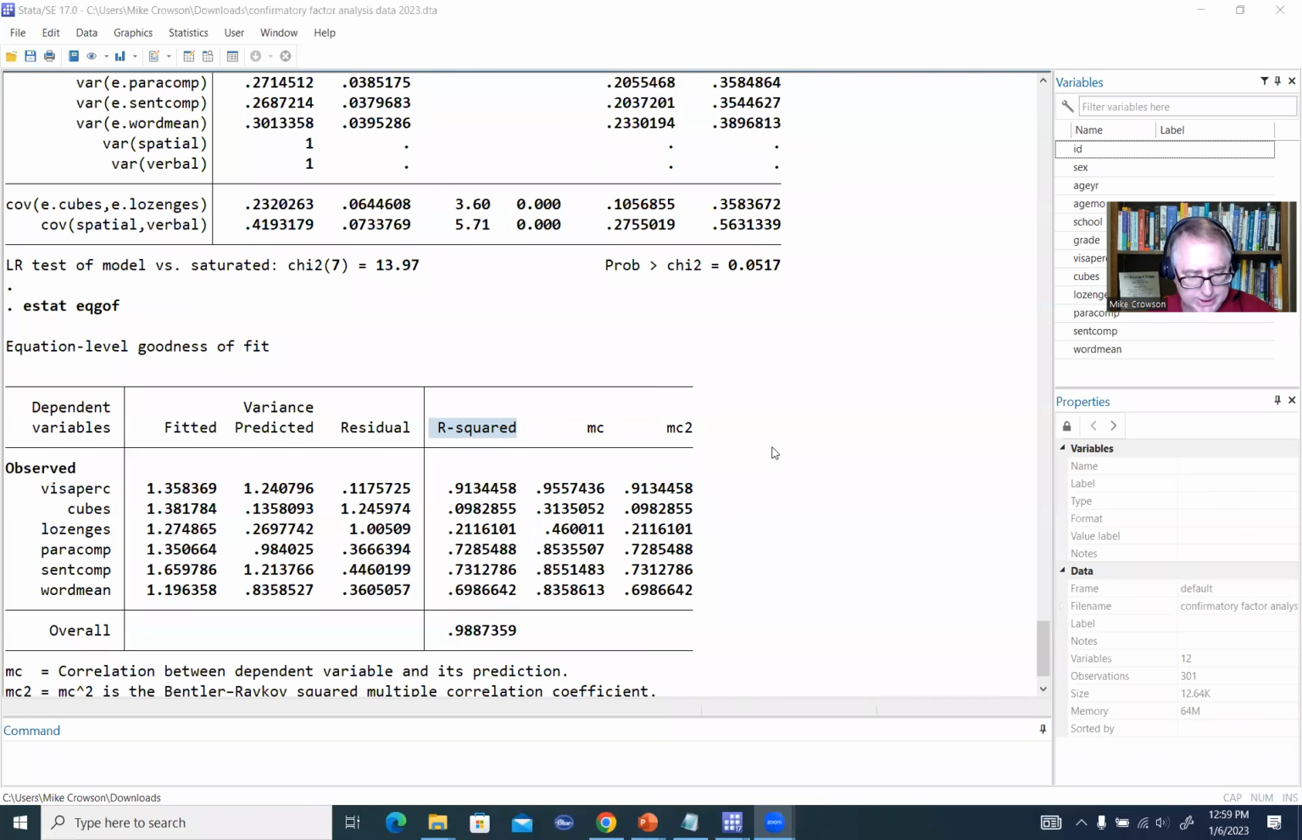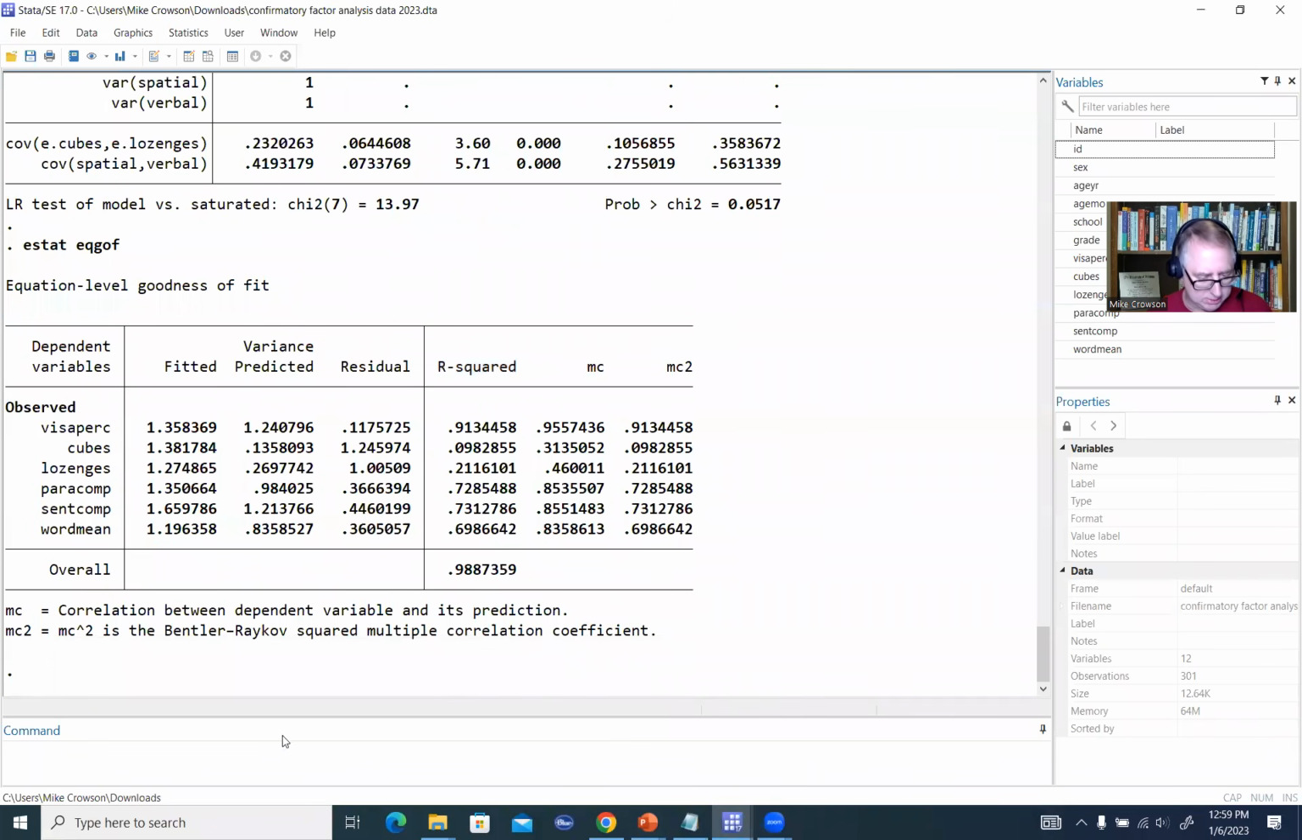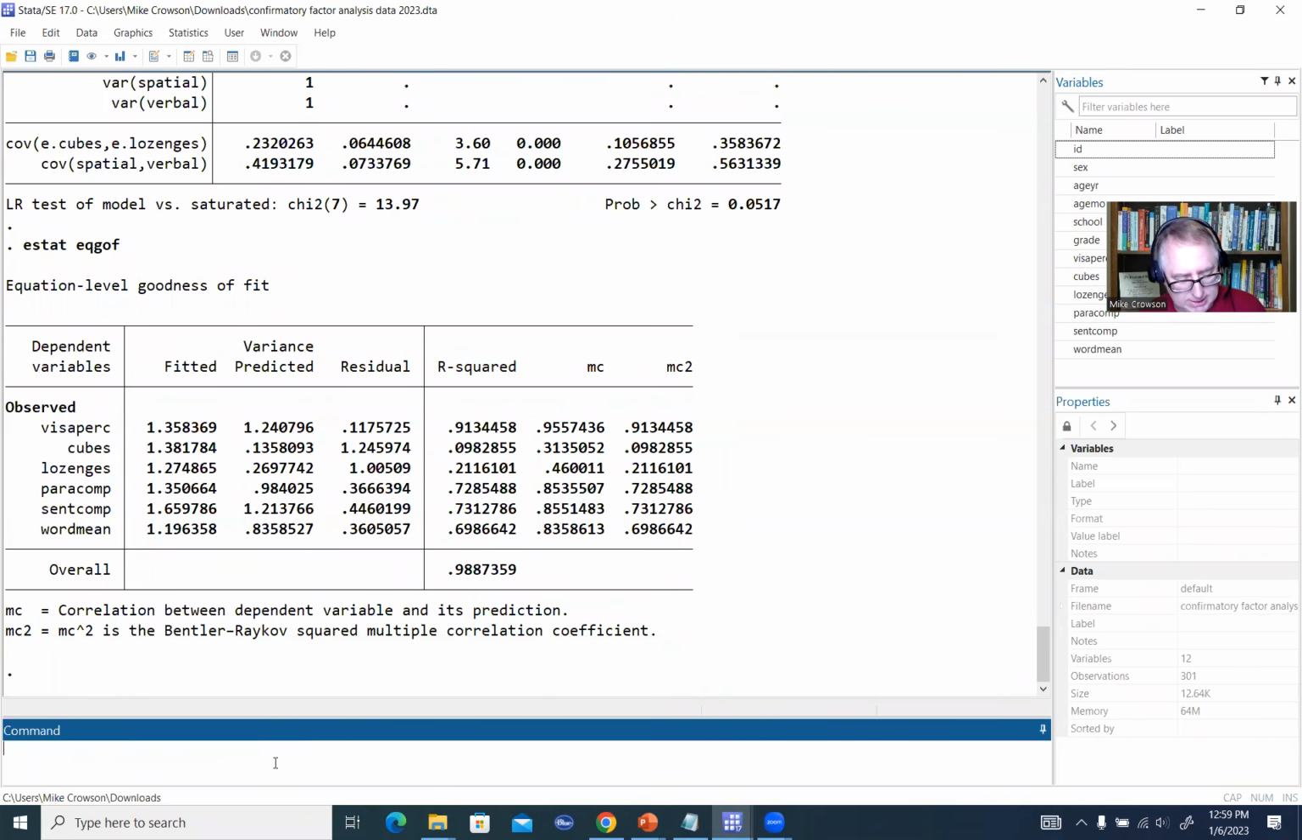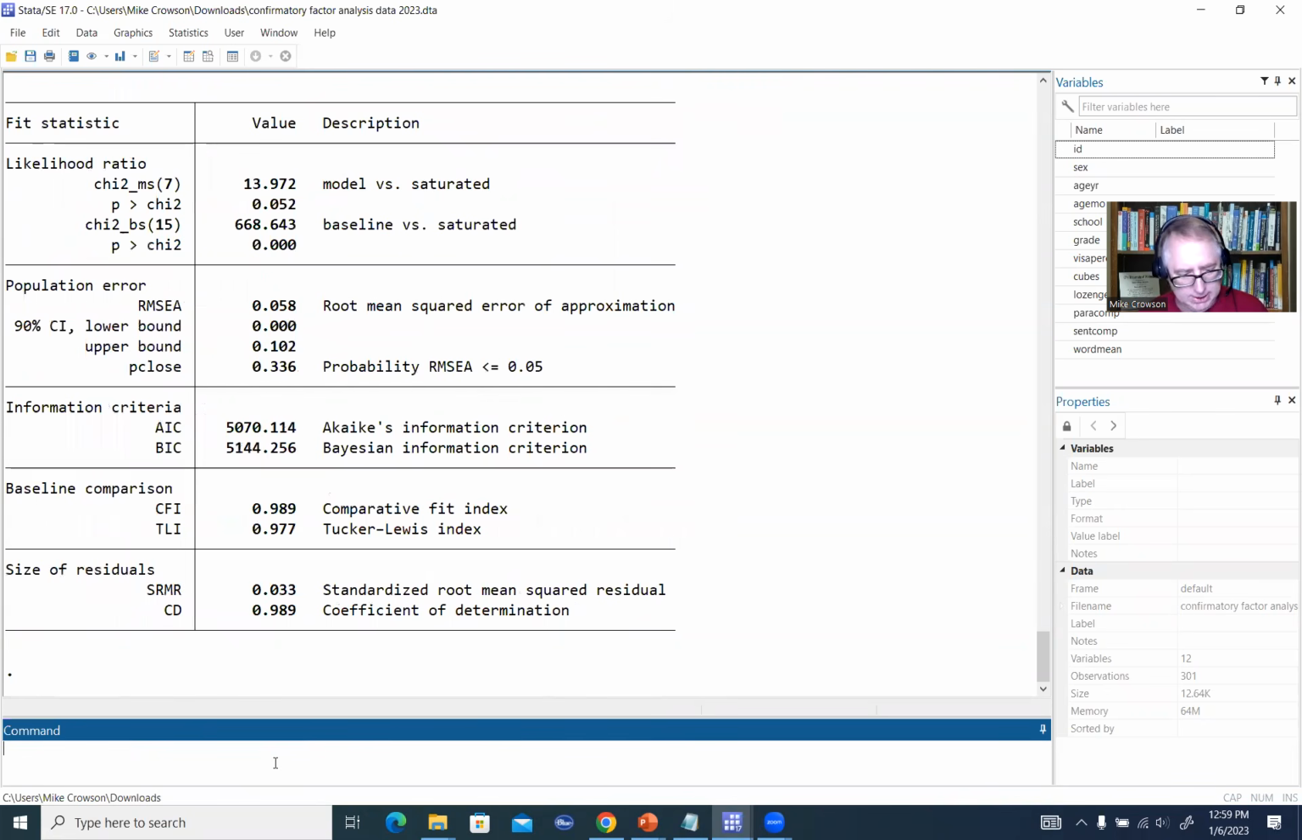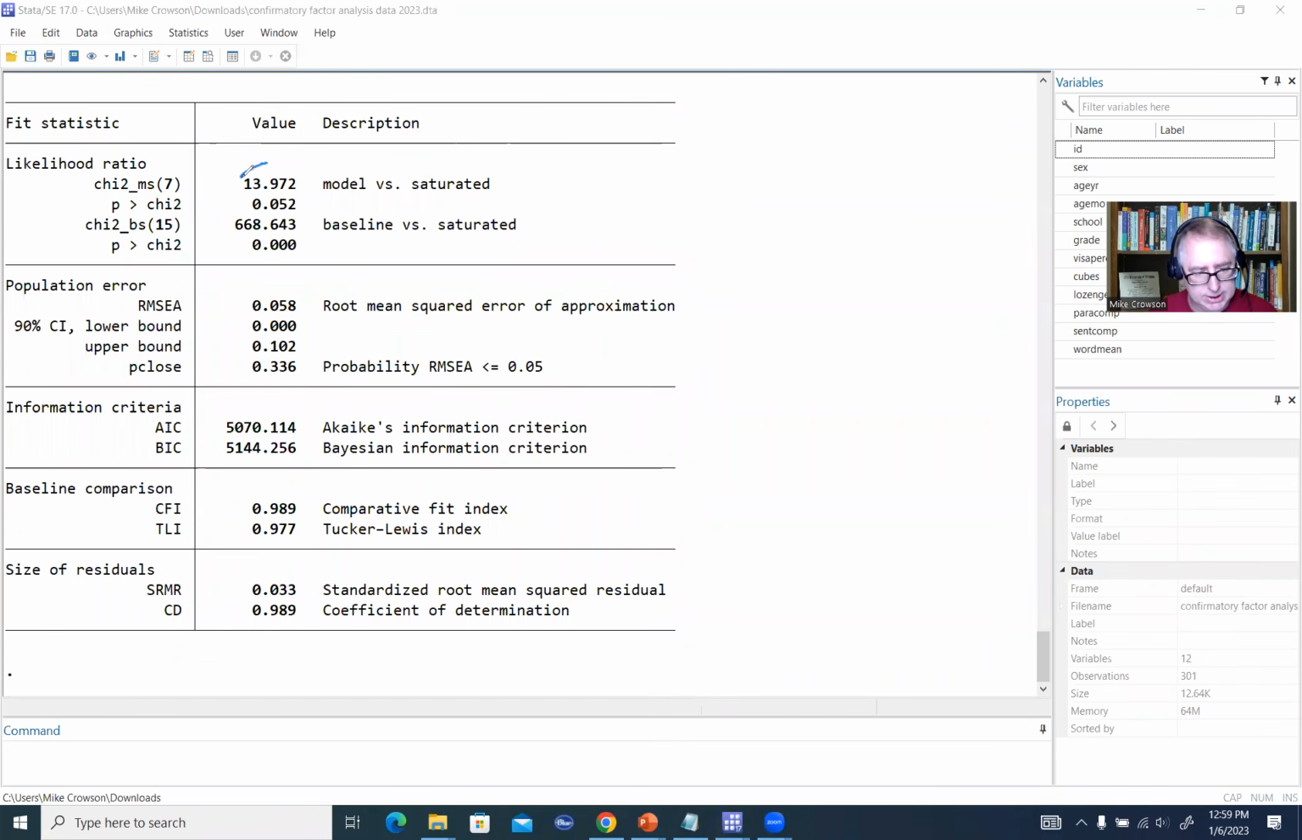At this point, let's take a quick look at the overall model fit. We'll go down to the command line and type in estat gof, stats, and inside the parentheses all, and hit enter. Now as we look at this, you can see that the chi-square goodness of fit value is now down to 13.972, and the p-value is 0.052.